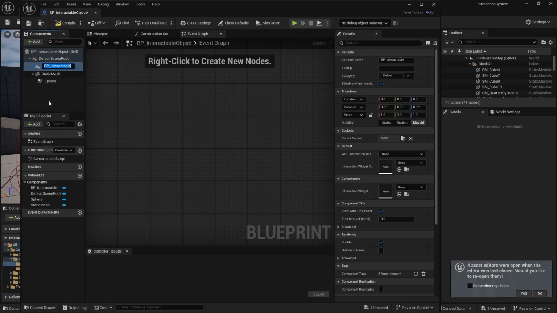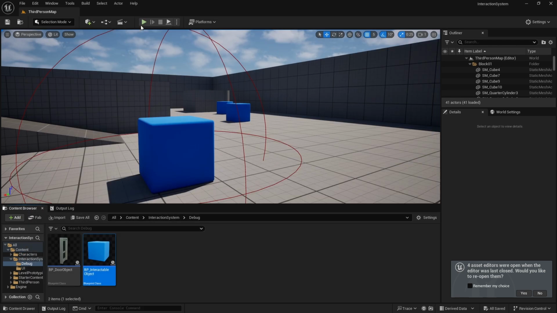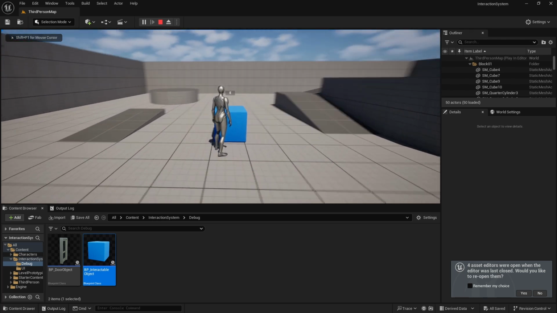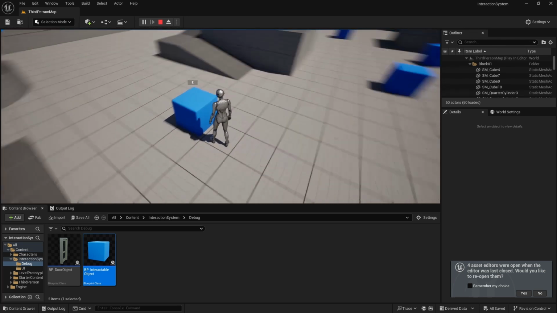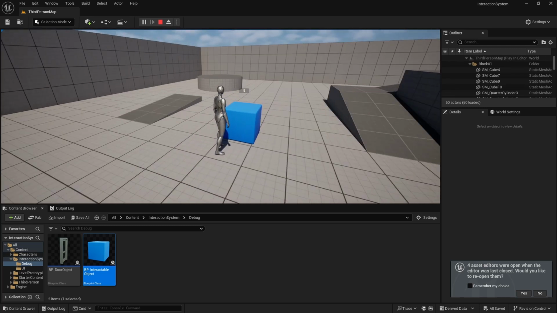Today we're diving into the very first piece of the puzzle, the interaction prompt. This widget will eventually notify players when they can interact with an object, but to keep this episode short and easy to digest, we'll focus solely on creating the widget rather than displaying it on screen. This prompt is a critical element of our minimal viable product and sets the stage for everything we will build later on.